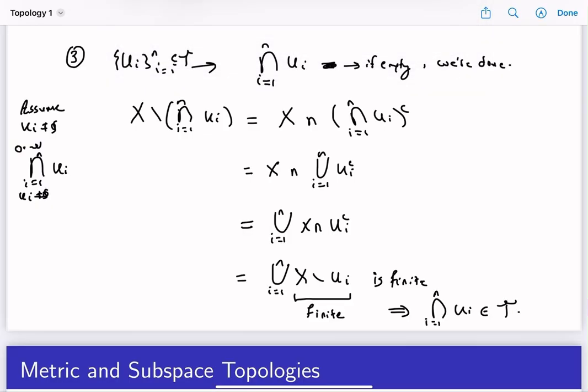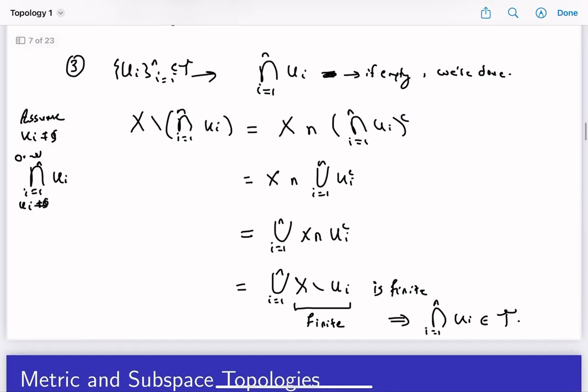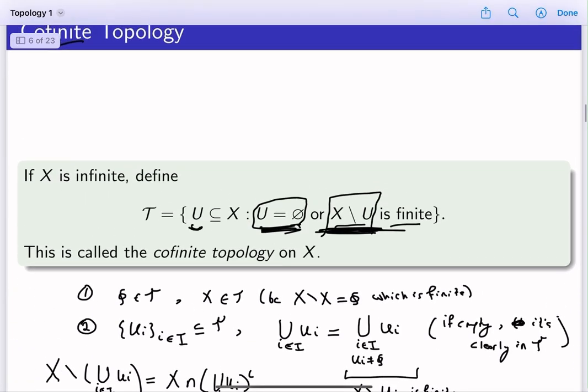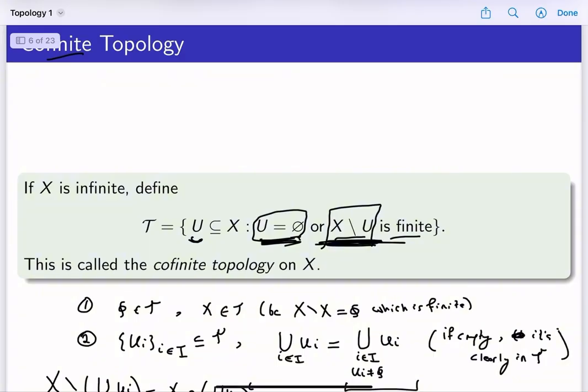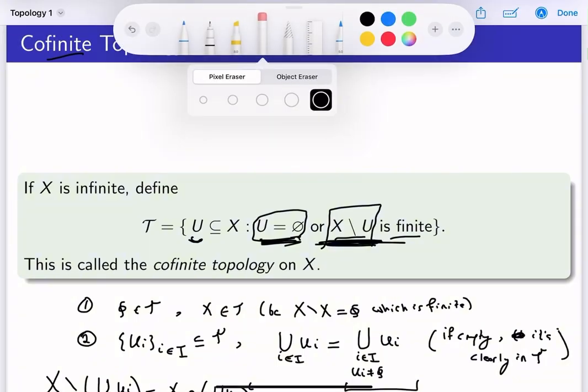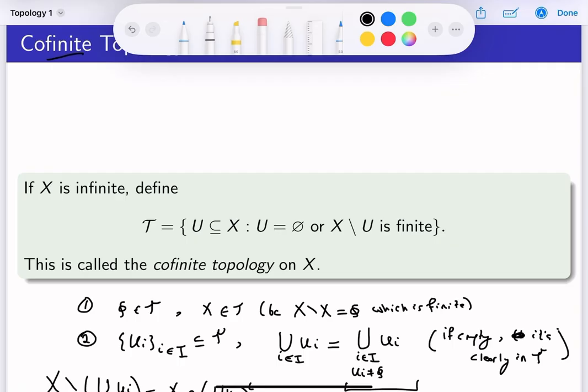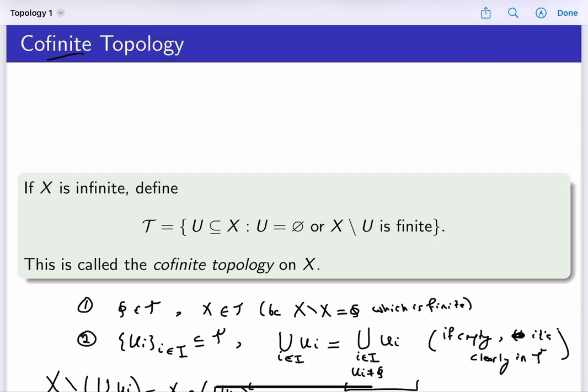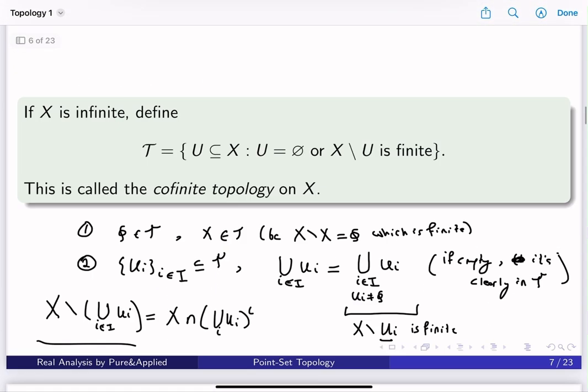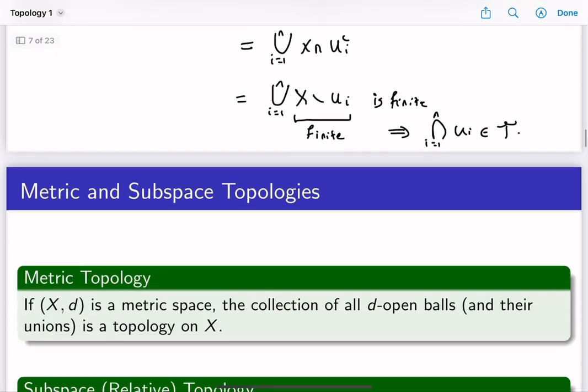Alright, so this proves that the cofinite collection of sets is actually a topology. And I'd like you also to remember this name because it's an important name, and we'll see how this pops up later. Alright, so let's move on and see some other examples.